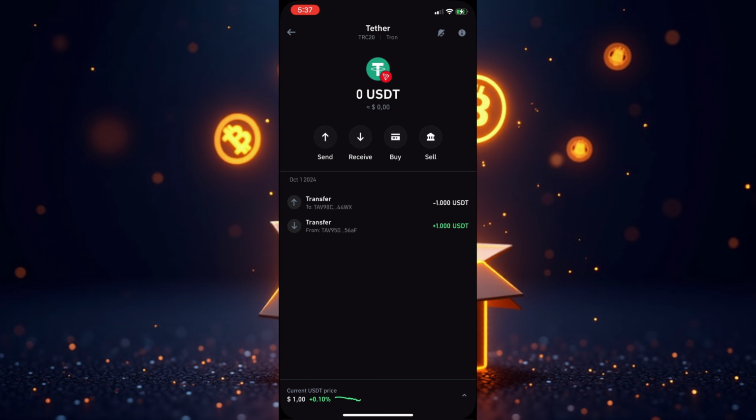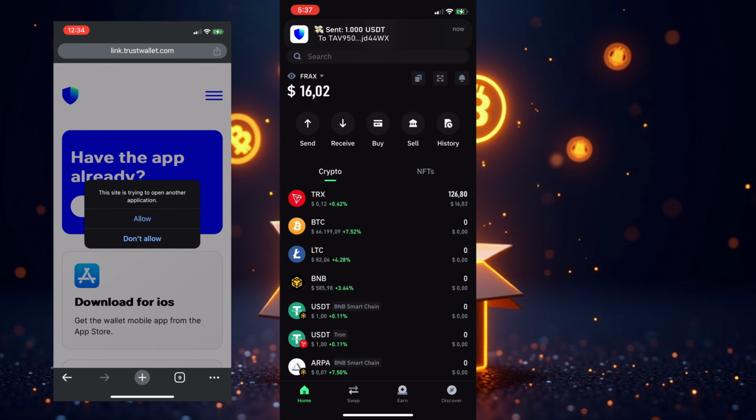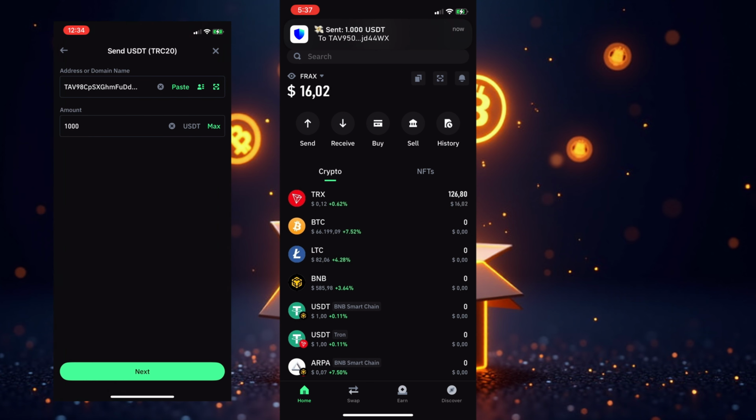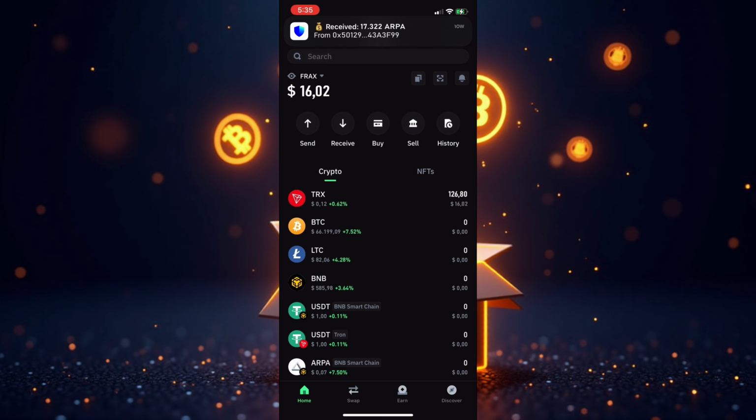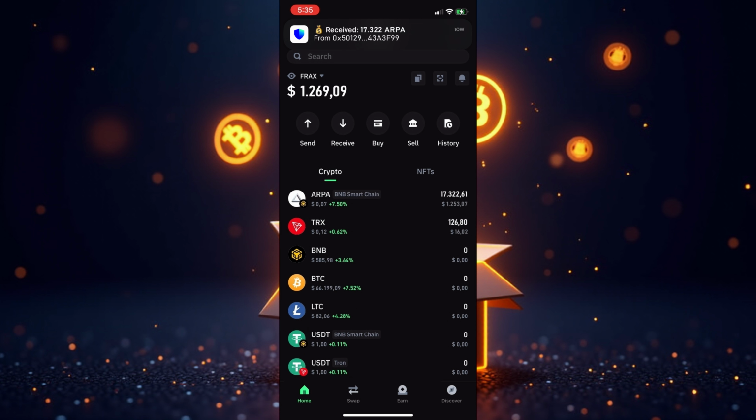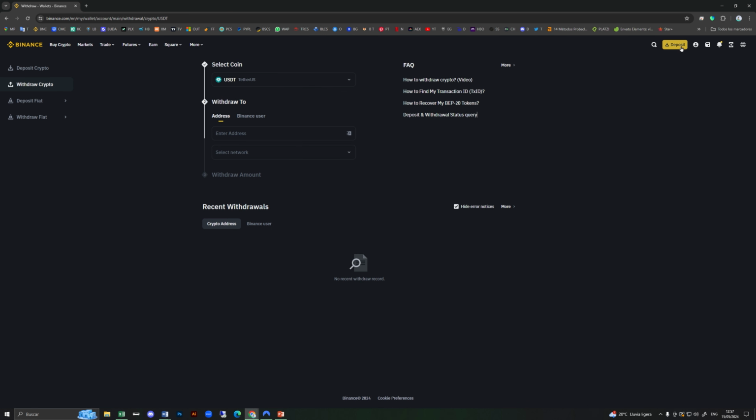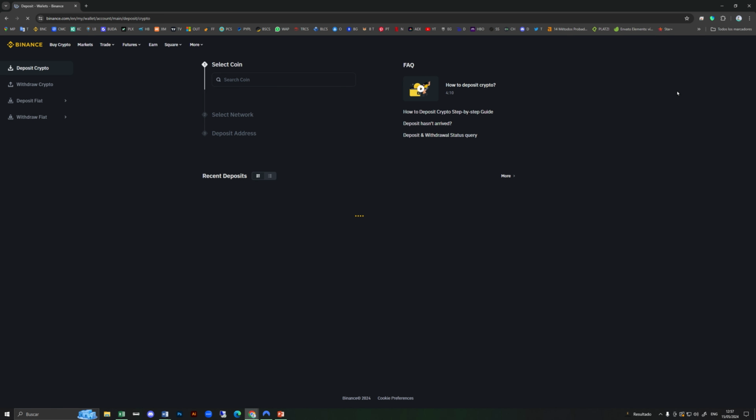crypto from my trusted exchange to Trust. When the ARPA page redirects you to Trust, copy the sending address and you can send it from any exchange. This way, you save on transaction fees. I'll be making a video about this soon, as I previously recorded this process when I tried doing everything from Binance. And as here, I've received 17,322 ARPA, which is equivalent to 1,253 USDT.